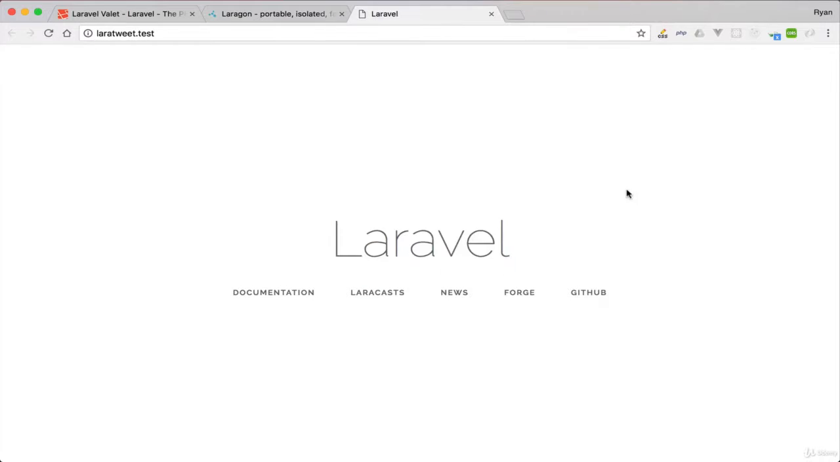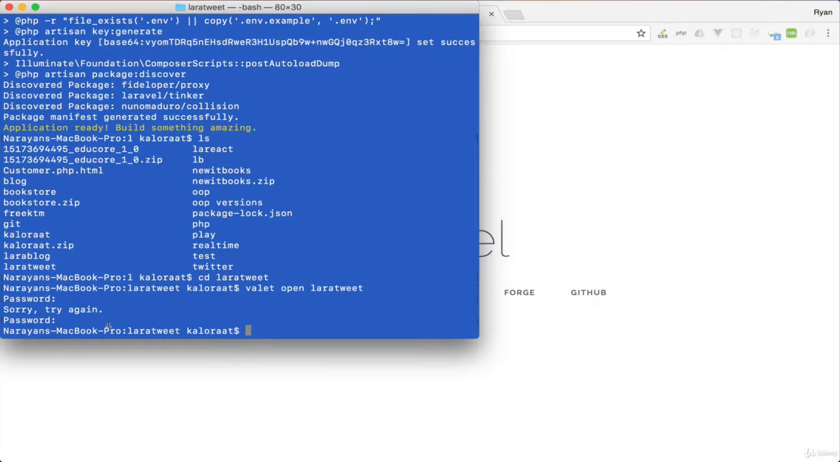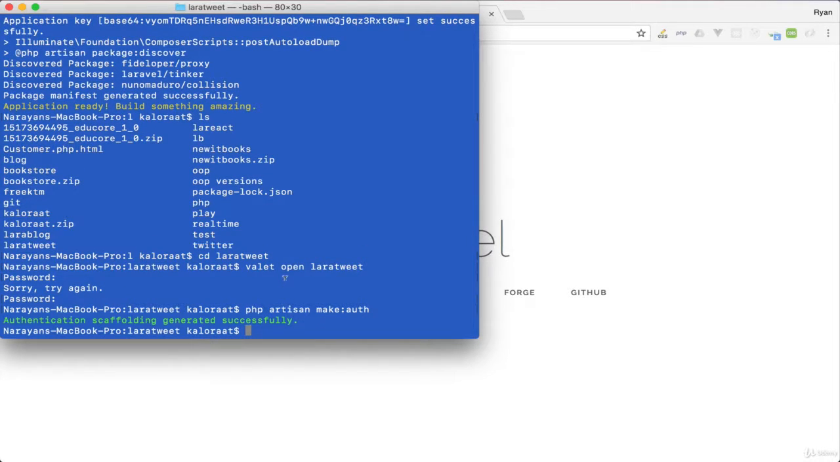Okay, so this is our first install of Laravel. So the first thing I want to do is create authentication. Okay, and that's really easy in Laravel. So let's run this command php artisan make:auth. Okay, now before I run the migrate command, I want to make some changes to this authentication. Okay, in fact, let's do it and then we can see how to do that in the next video.